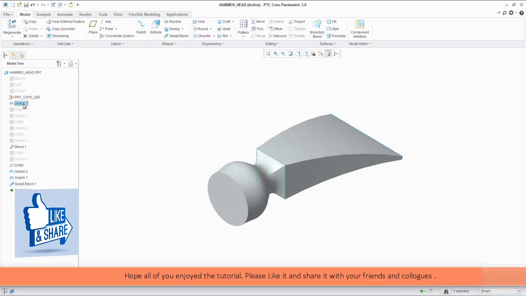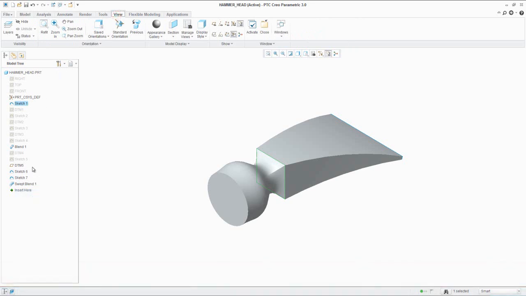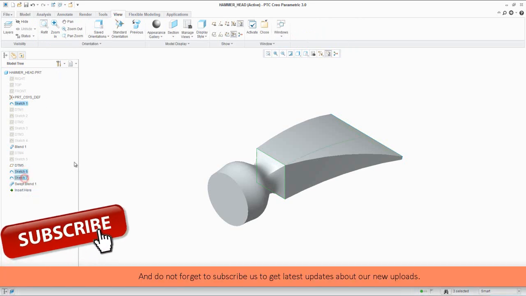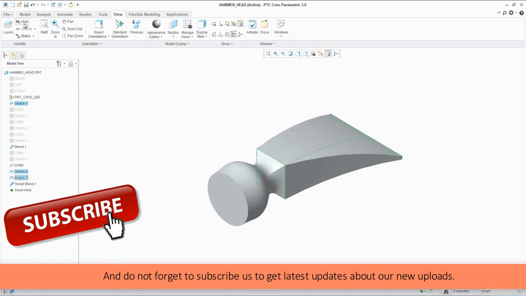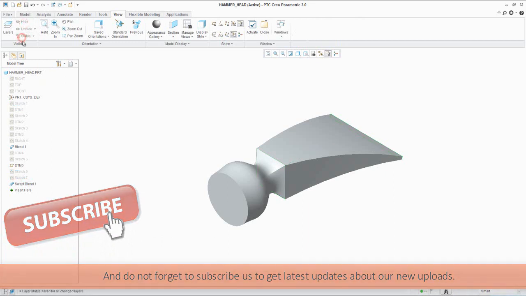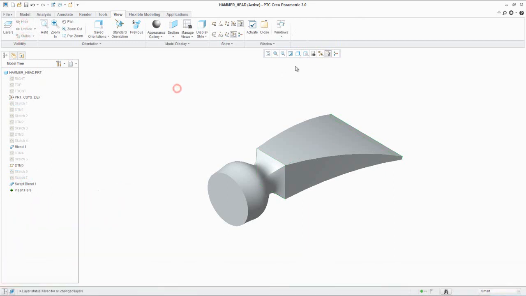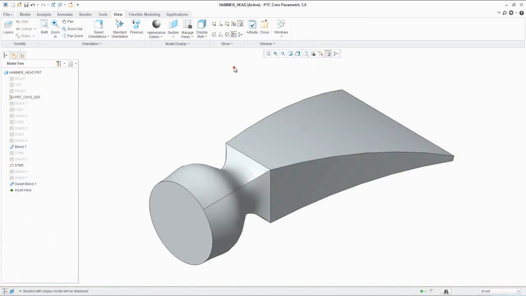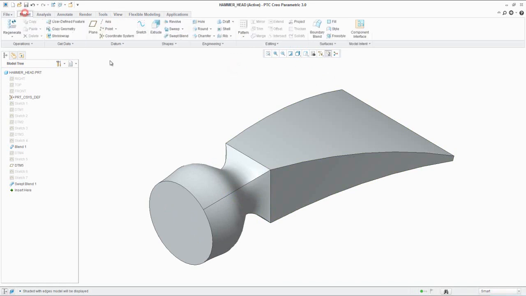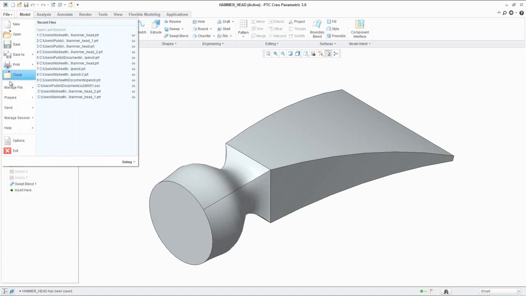Hide the visibility of sketches. Our work is complete, so save it.